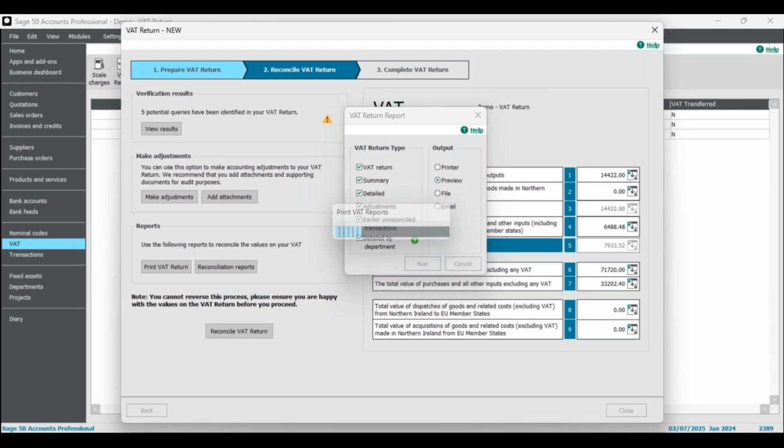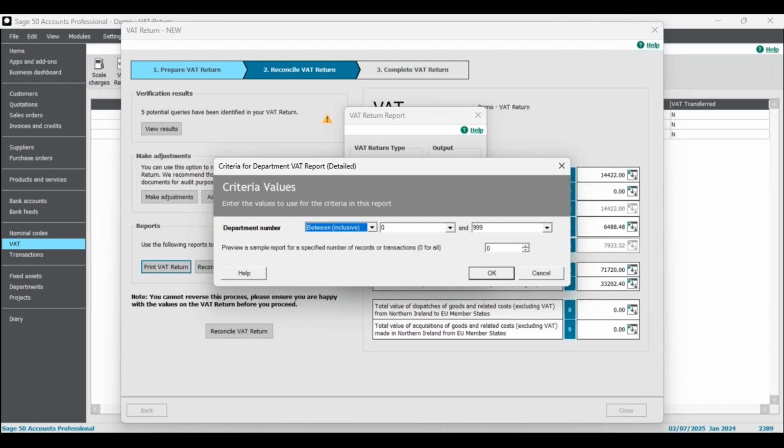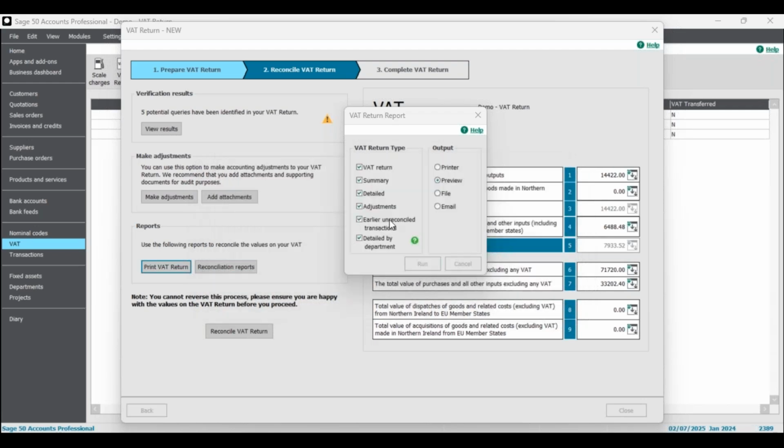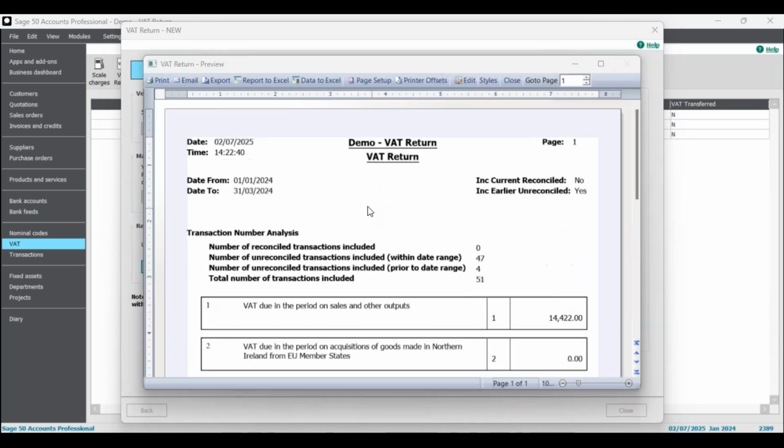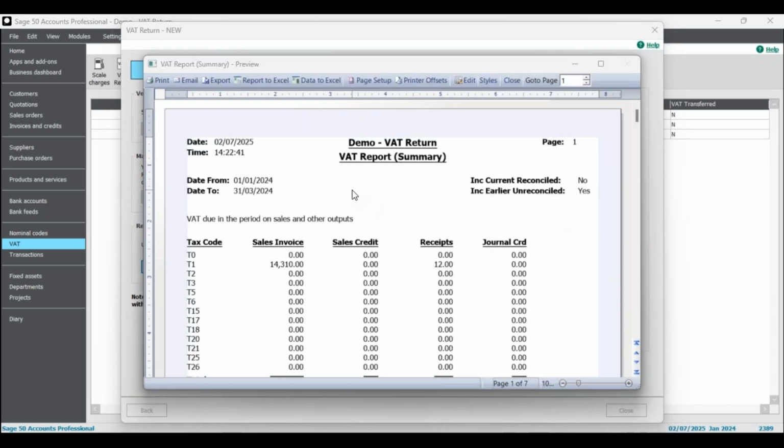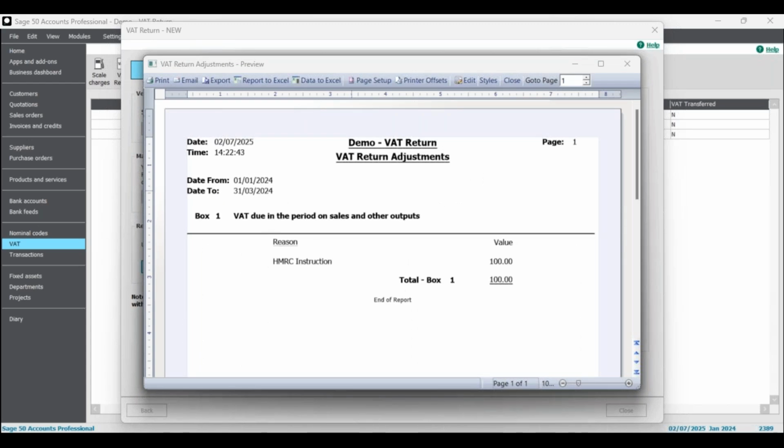You may not need them, but it's better to have them and not need them than need them and not have them, in my opinion, when it comes to reports. It doesn't take too long for them to calculate depending on the data size. Once they've all calculated, as you can see, it's running through them now.